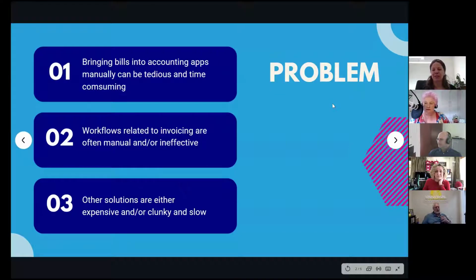So for every solution, there's a problem. Before we jump into the solution and before we start talking about EzzyBills and what we do, there's a few different problems that our clients have identified and that we have identified that we're here to solve. So one, and I think this is probably pretty obvious to most of you working in the field, bringing bills into accounting apps manually is tedious and time consuming. Workflows related to invoicing can be manual and may or may not work effectively. And some of the other solutions we've heard various feedback can be either expensive or clunky.